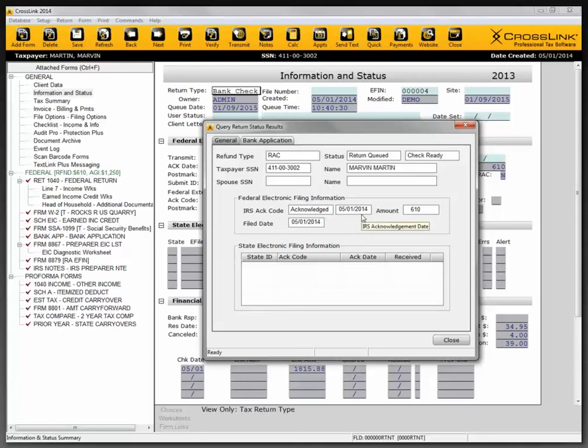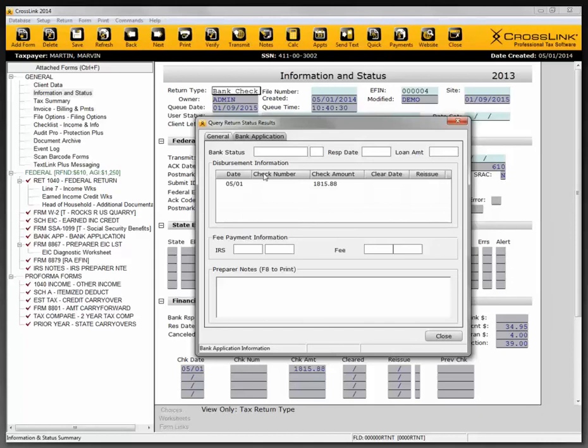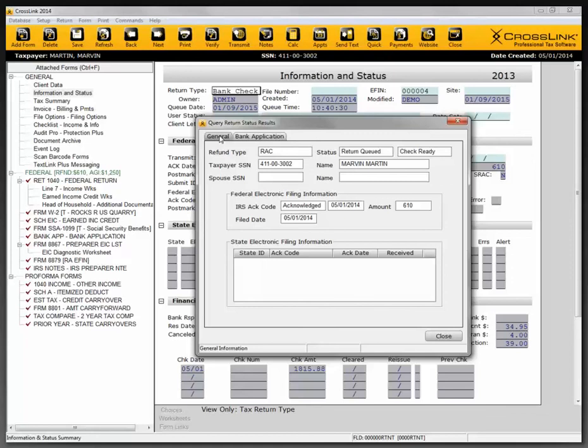So if you have somebody that's calling you every 15 minutes wanting to know where their check is, you can quickly click on this button that says Quick, enter their Social Security number, and you'll get an exact status of where this return is. Even the bank information, so if the check is ready, how much it is, any of that stuff. Now, I'll tell you a secret.